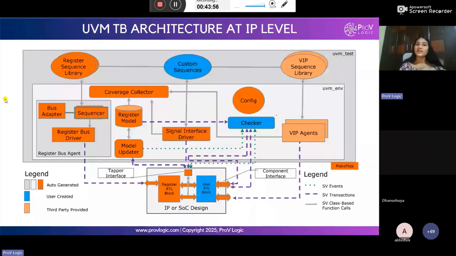Next, UVM test bench architecture at the IP level. If you want to verify any particular IP or any SoC, how should the test bench architecture be written? Suppose the AXI protocol is there. For the AXI protocol, if you want to write a UVM test bench, first of all, we need to draw the architecture and the number of test cases.